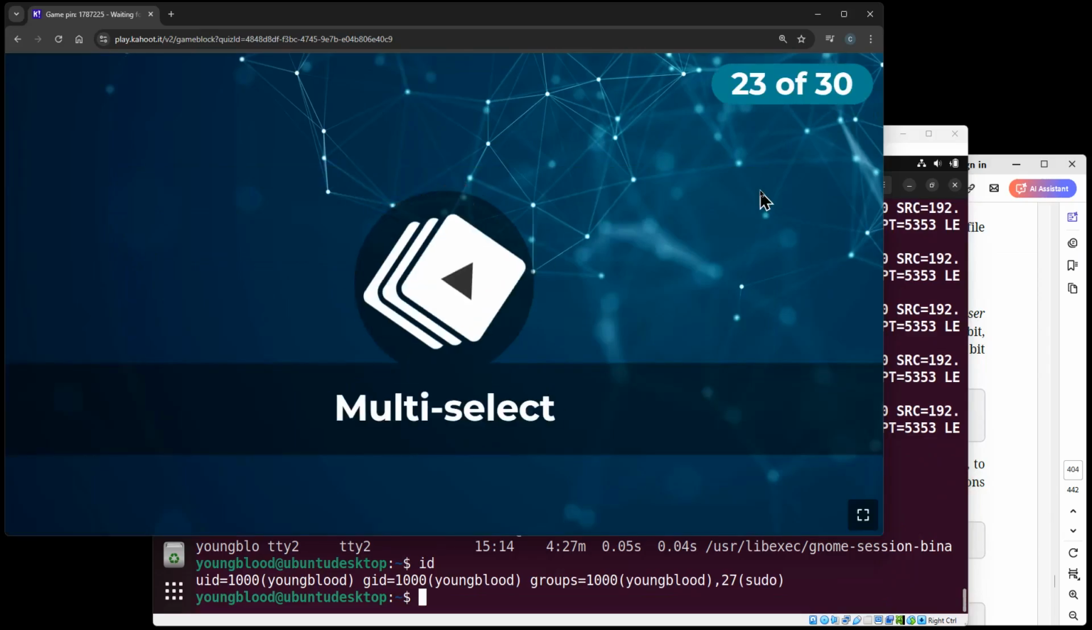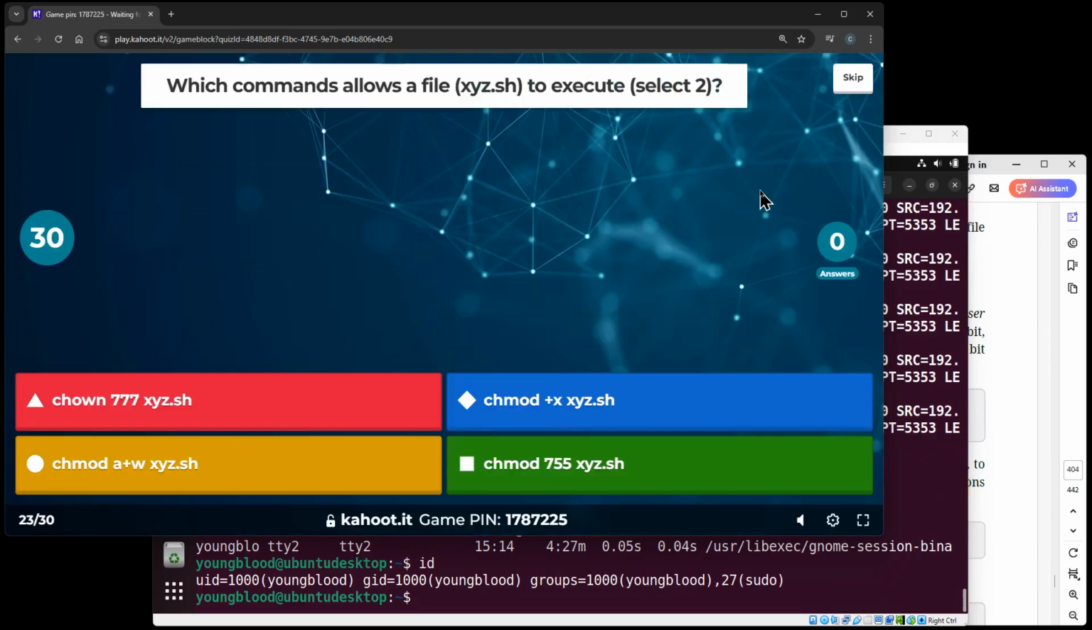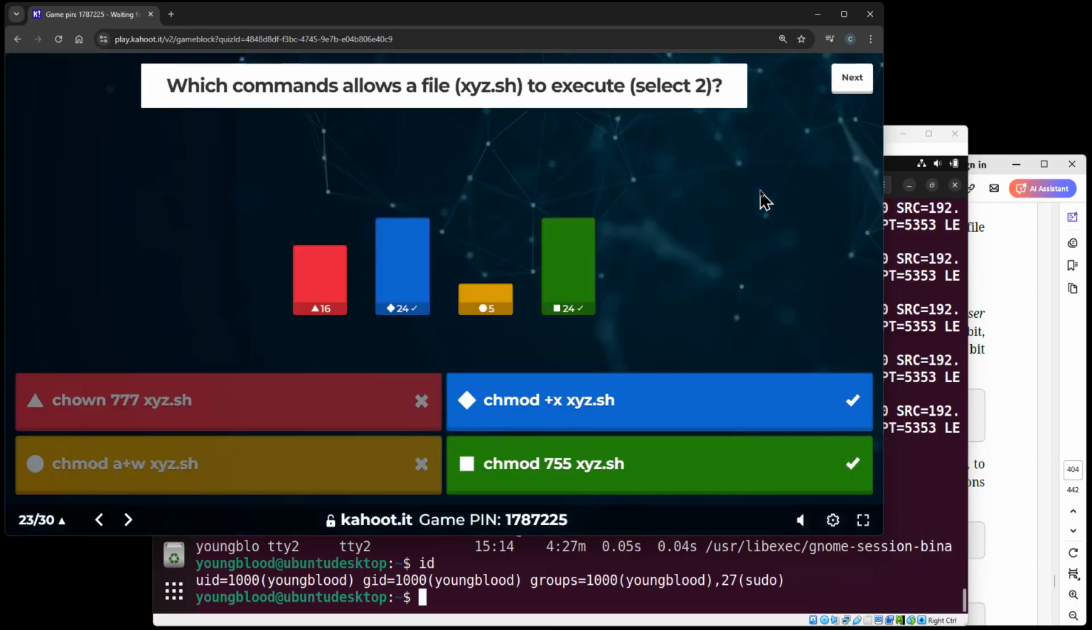Number 23, multi-select question. Which command allows a file xyz.sh to execute? Select 2. I think this is my favorite question that I've created on this particular session because it lights up the chat bar quite often. People go, oh, that was wrong. You tricked me. You shouldn't have done that. And we'll see who else agrees with that when we see how many people chose that red command.